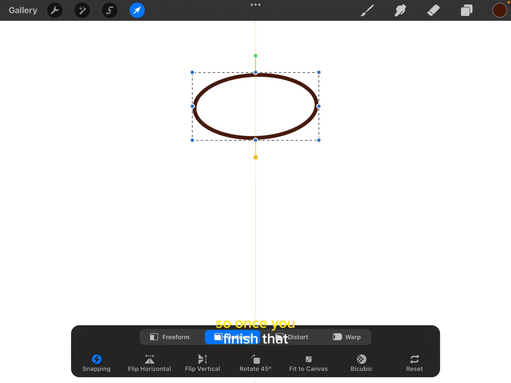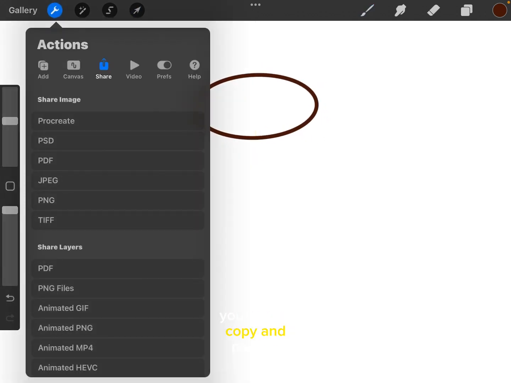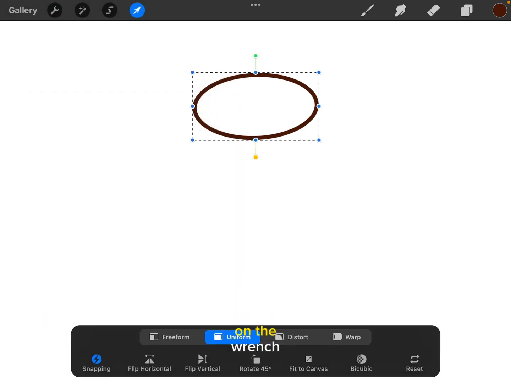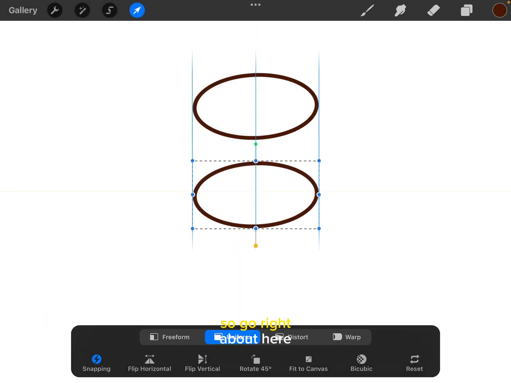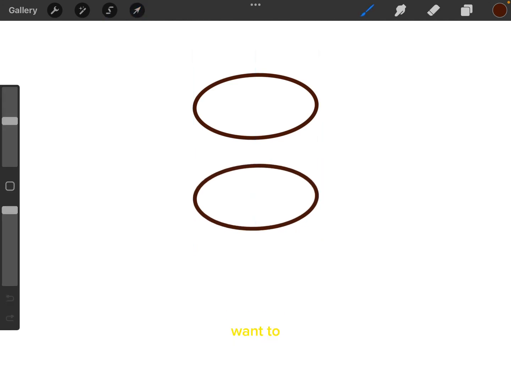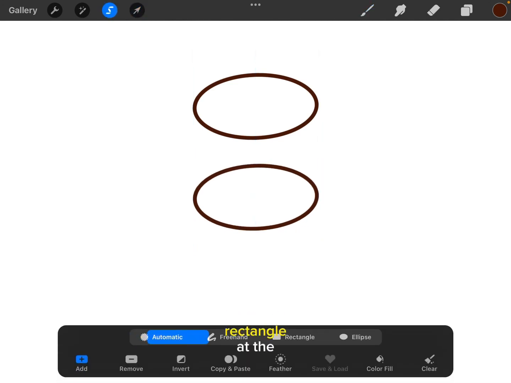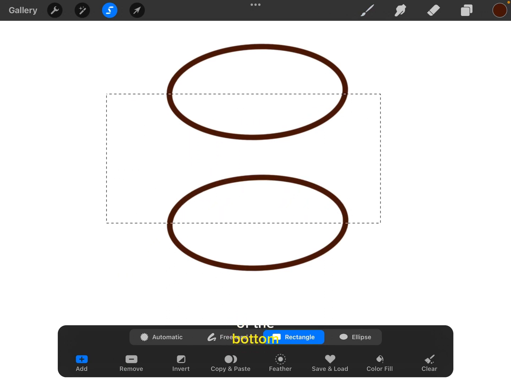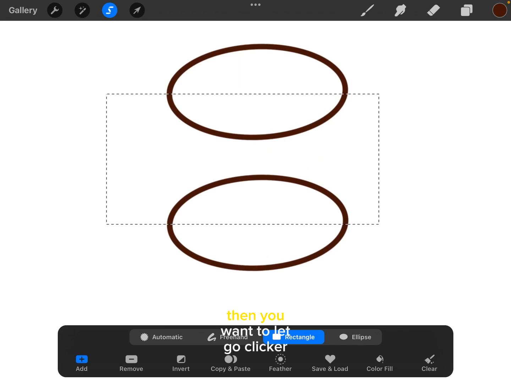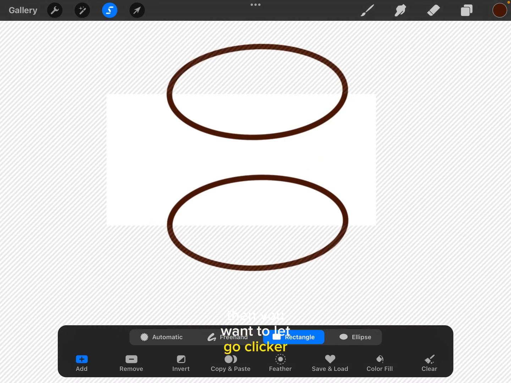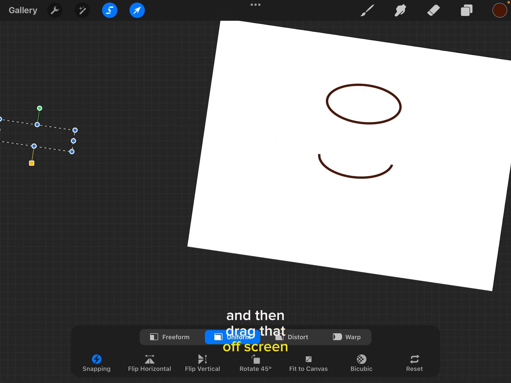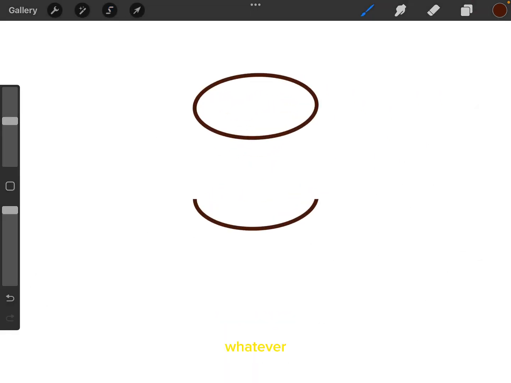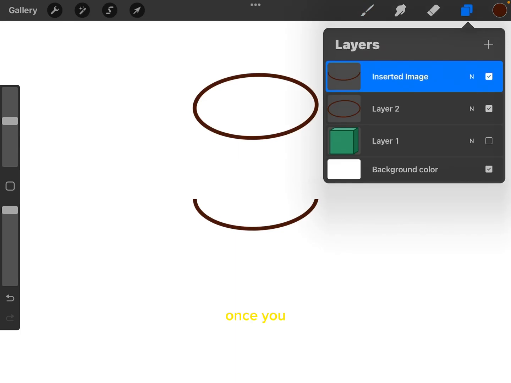done. So once you finish that, you want to copy and paste it, copy, paste on the wrench. So go right about here. Then you want to press on the S, go to rectangle at the bottom, and drag it where it goes right to half of the bottom. Then you want to let go, clicker, and then drag that off screen. So now you have whatever this is. Once you have whatever this is, you can combine the two layers.